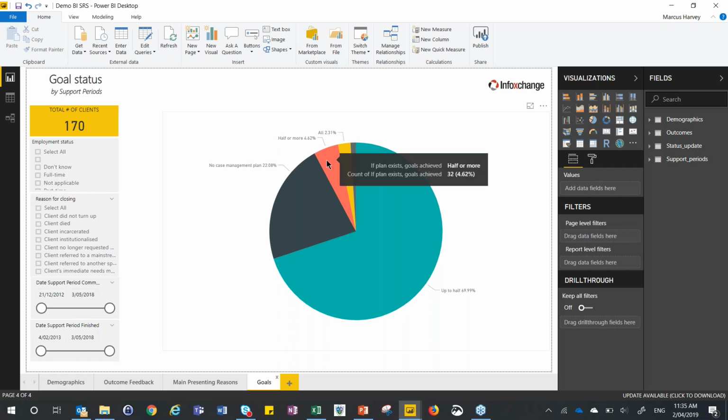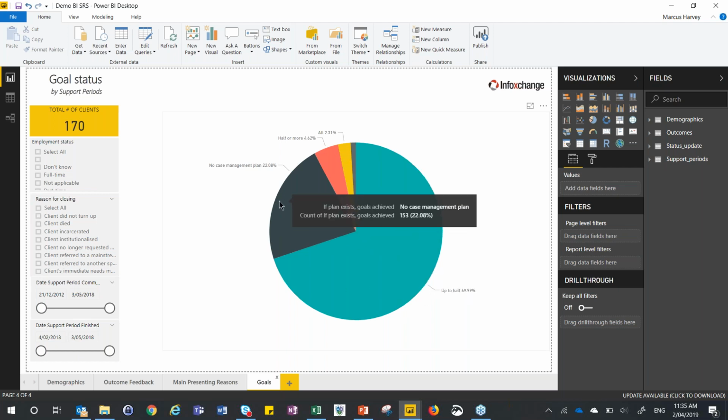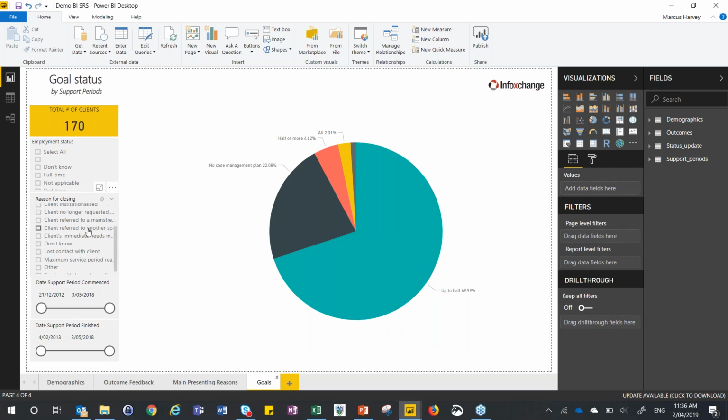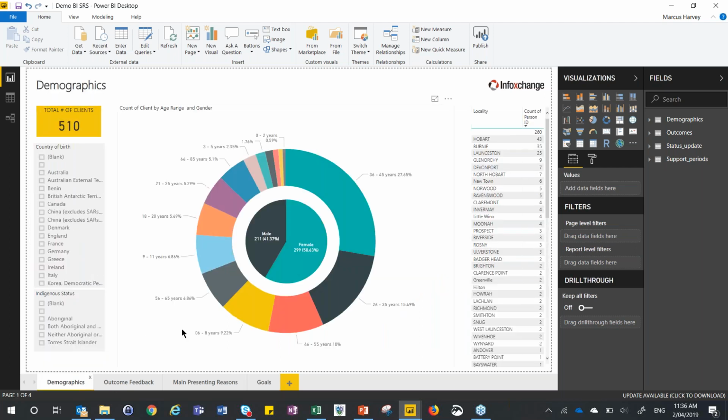That's always, this was a challenging client group, or those that didn't even get a case management plan in place. And as usual, you can filter this by support date commencement, support date finish, as well as the underlying reason for closing the support period and process.